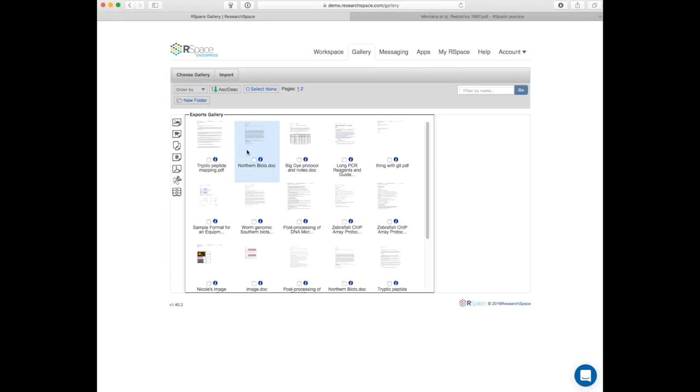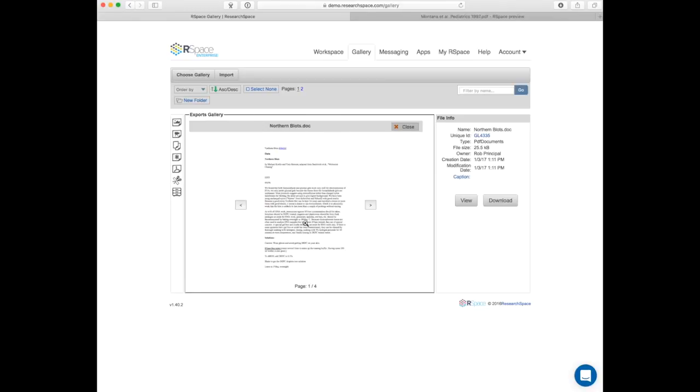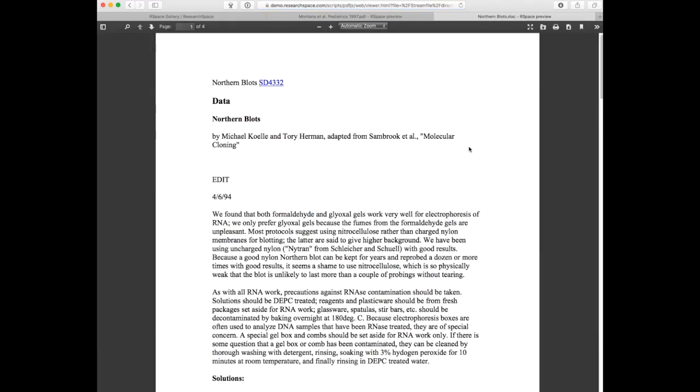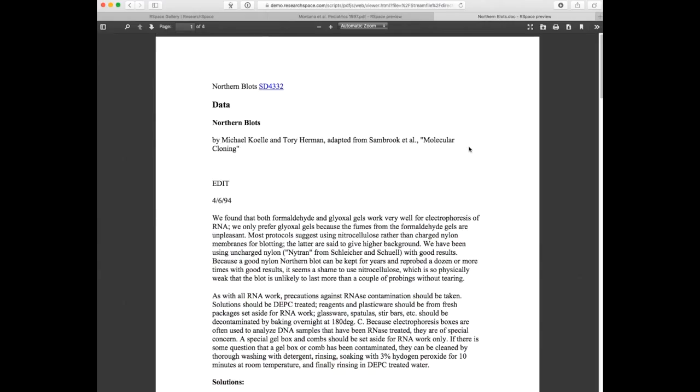RSpace includes some really nice technologies for viewing files inline, so I can see either small previews of different file types or I can click View to go ahead and see it in a new tab in the browser.